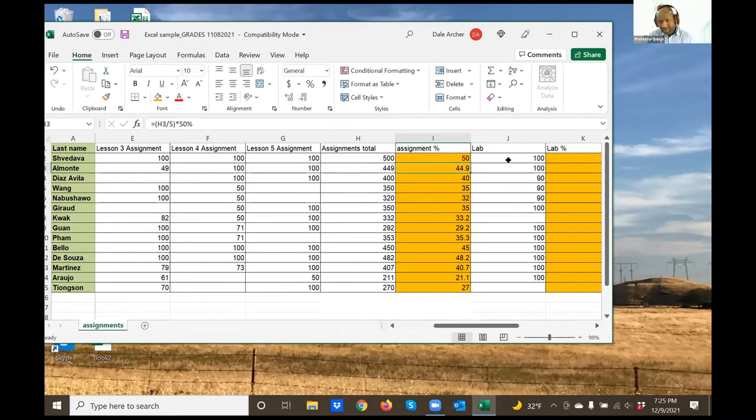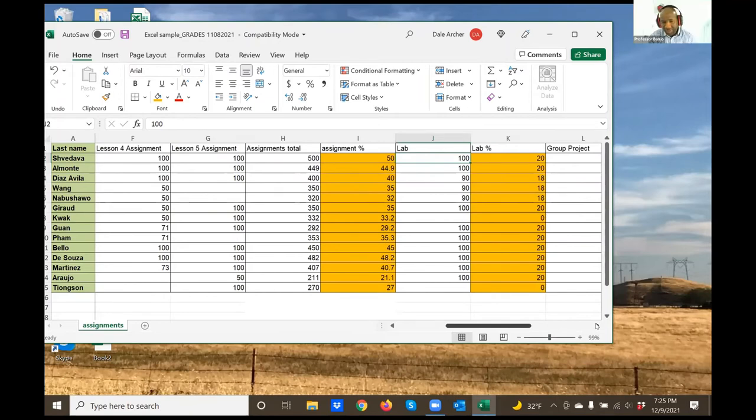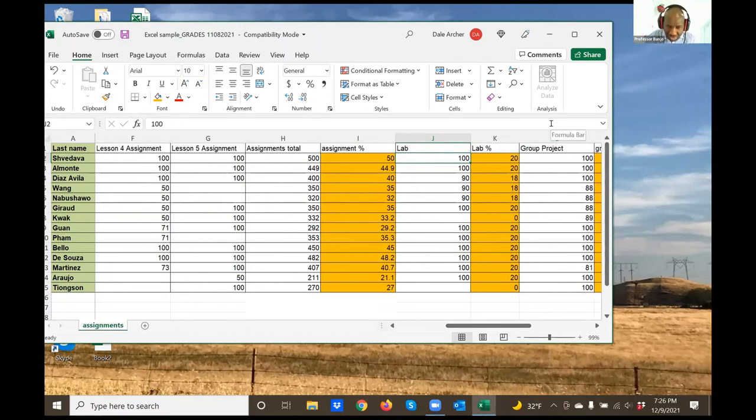All right, so the next cell we need to do this for is the labs. Rowena? Yep, I'm following. So if you go to the labs, you only have one column, so you don't need a lab total column, right? Because it's just one column. So if you click in the percentage in K2, or double click in there, you see that it's a similar formula. J2, which is the total for the lab, divided by 1, which is just one column, times 20%, which is the weight of that category.